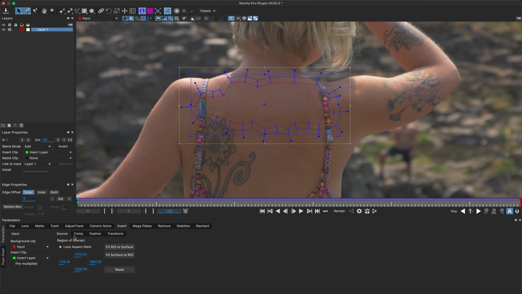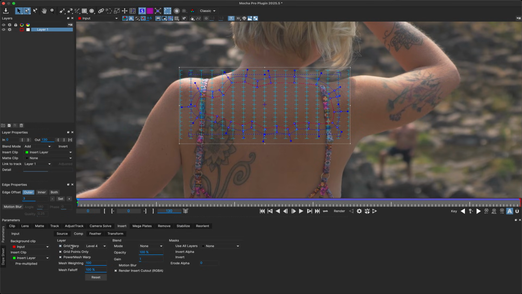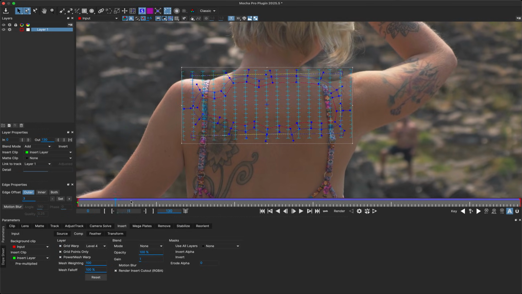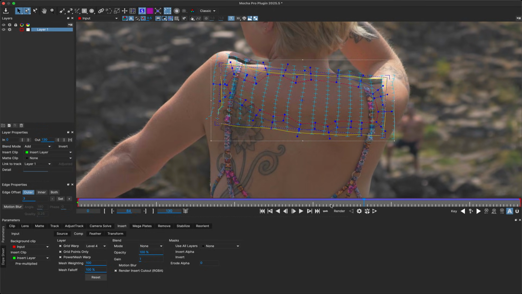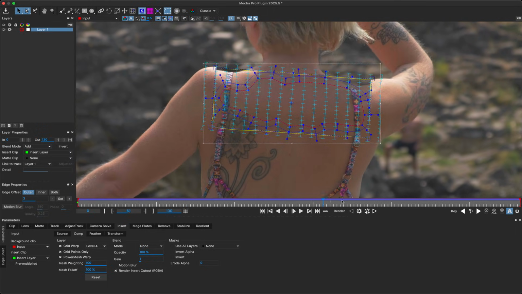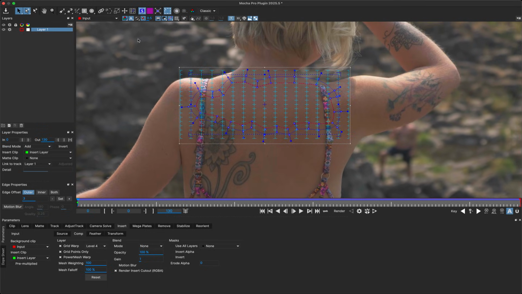Now, the second thing when you're working with PowerMesh and Insert is that you want to make sure that PowerMesh Warp is on, because PowerMesh Warp is the rig that is essentially driving our grid warp. So if we look at that grid warp here and we scrub through the shot, you can see how the PowerMesh is going through and warping that grid over time. So let's just turn all that off for a second. Let's just turn off our layer overlays and see how that looks.